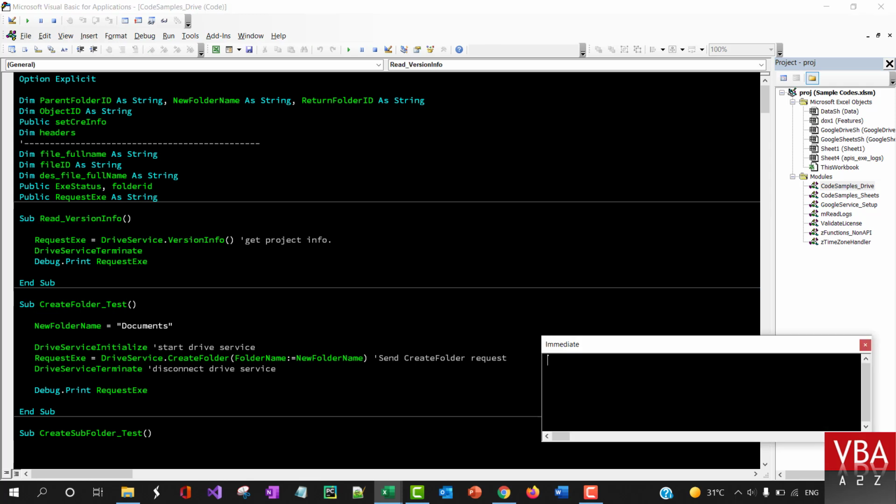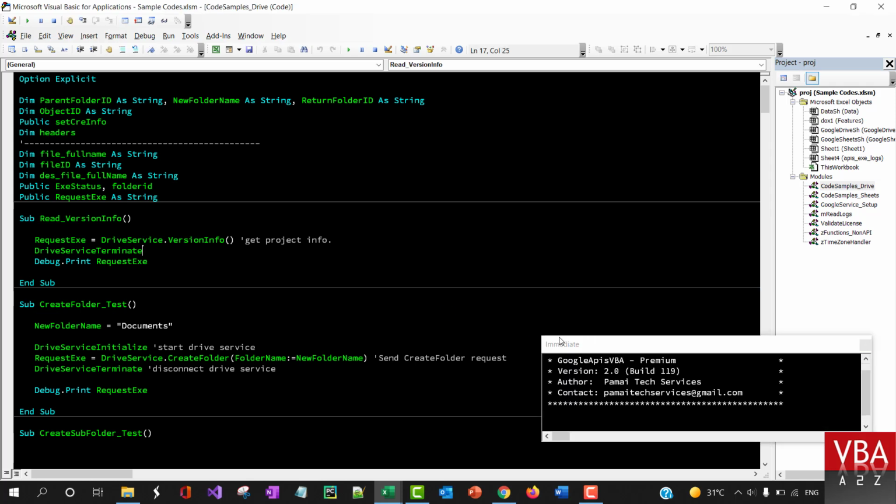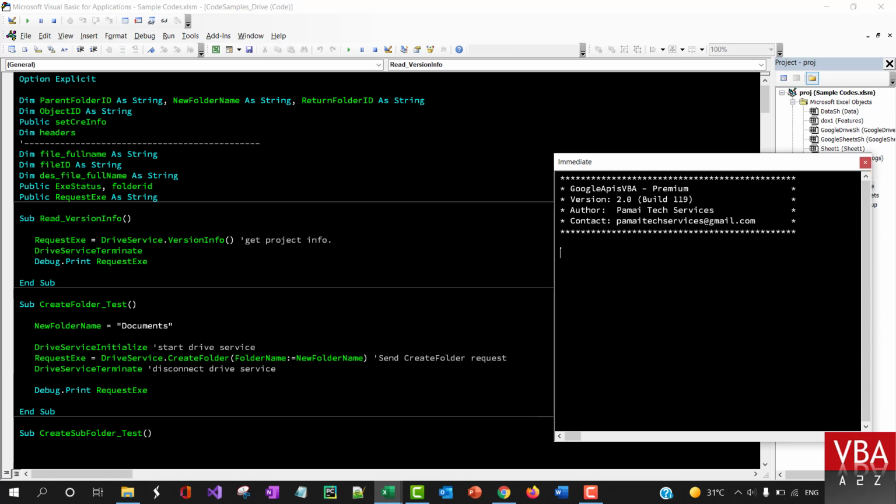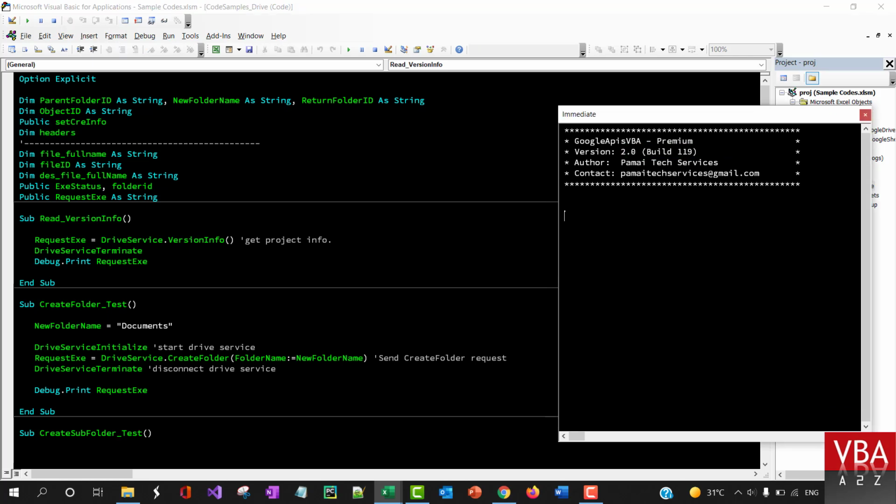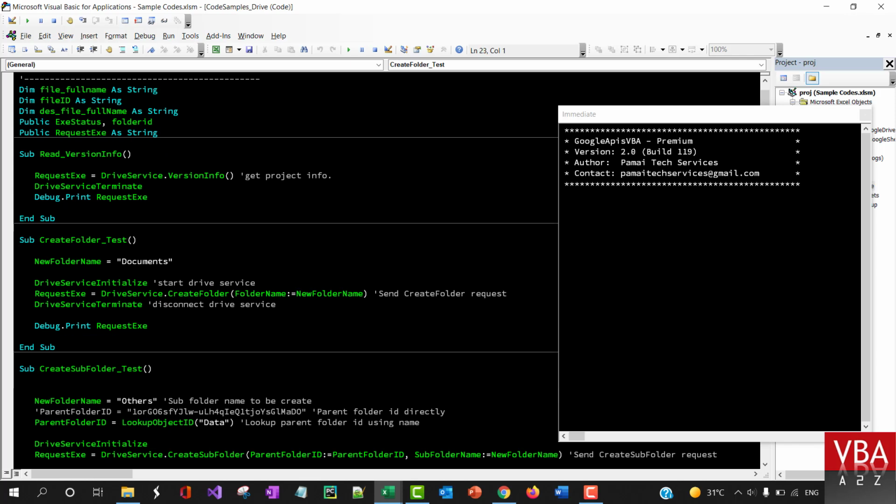First, if you call this, it's basically going to return the library name, the version, and the build. So in the future, if there are updates, you'll be able to verify using this. And now let's create a dummy folder first and see. I'm going to simply name this dummy. So this one is going to call the service.